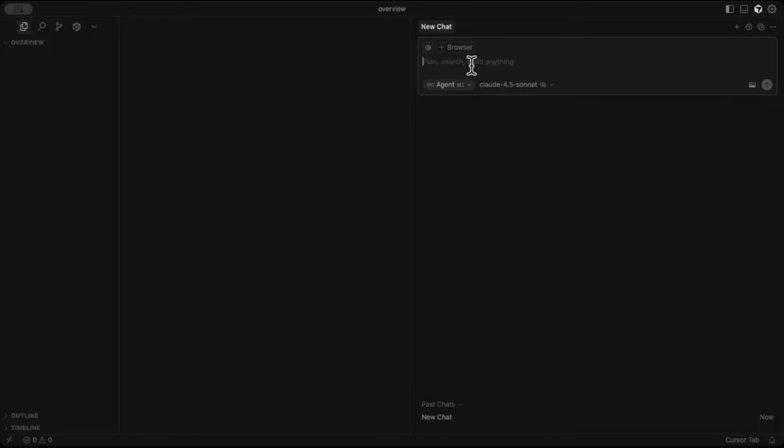So let's get started. So this is an overview project, and we're just talking about Cursor. So let's build a Flask project. Within that project, we'll have a simple calculator.